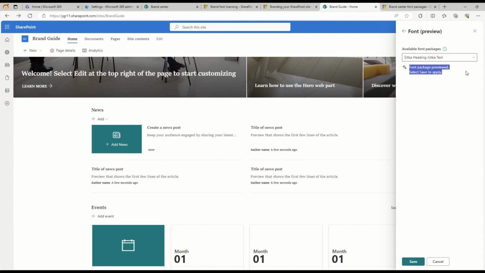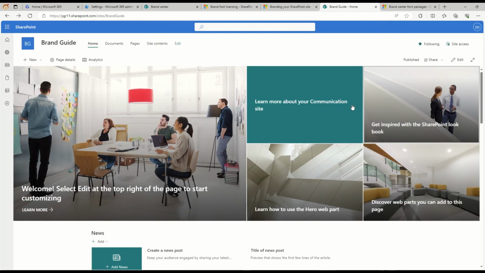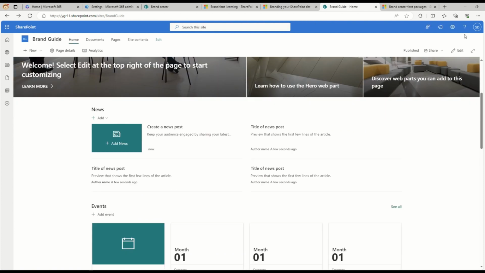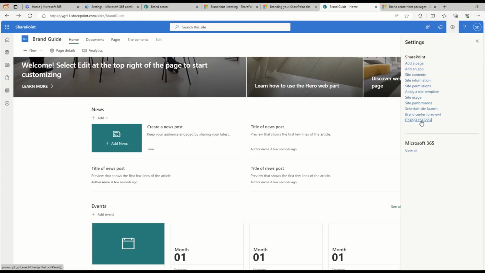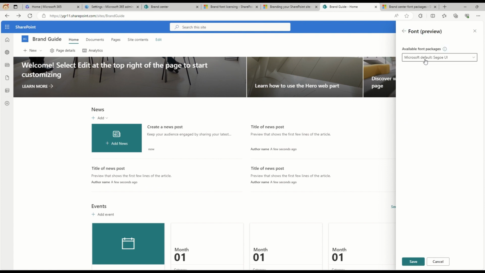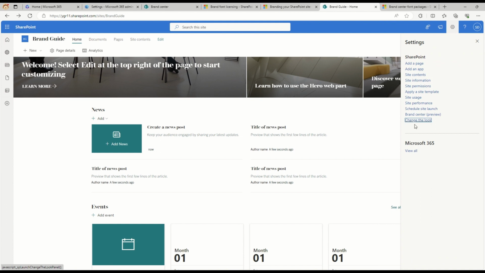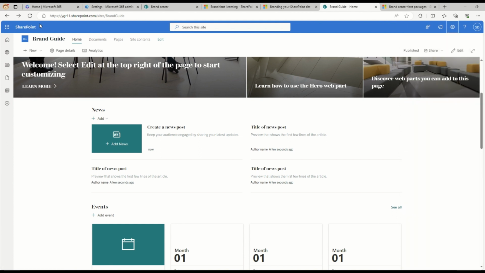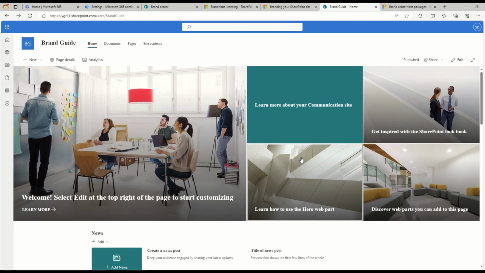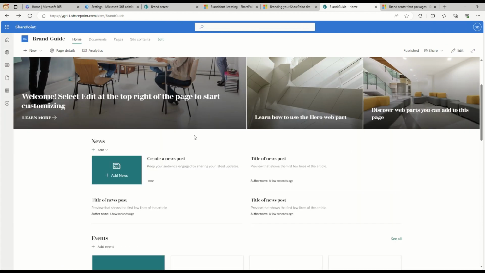If you want to save it, we can just save it. If I just refresh, the changes are not saved, so we have to save the font changes if we want them to take effect. Let's say I want to make Trade Gothic Next my font for the site. When I click on Save, my font for the site has been saved. So now if I refresh the page again, those font changes are going to be available to me for this particular site.